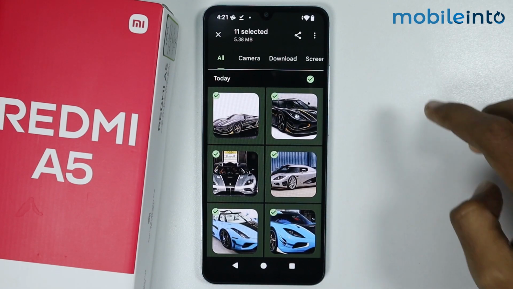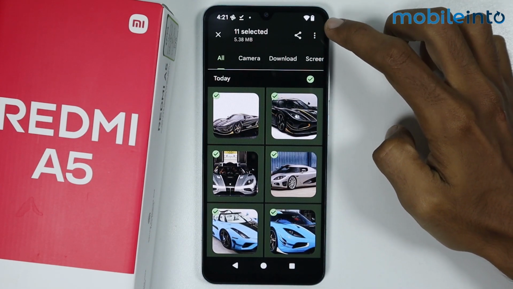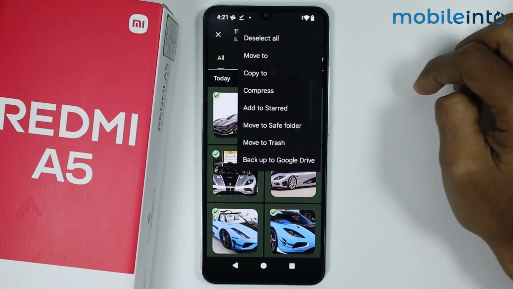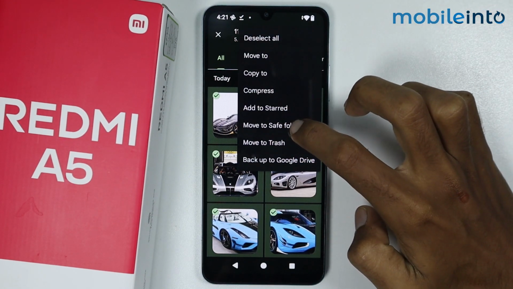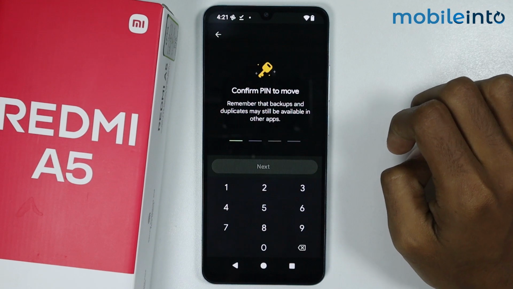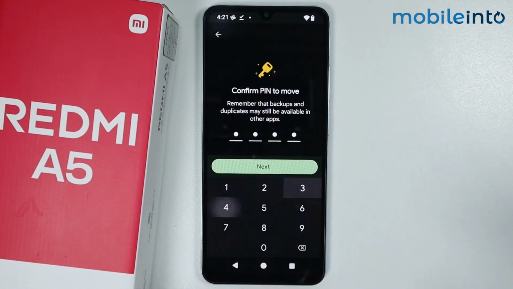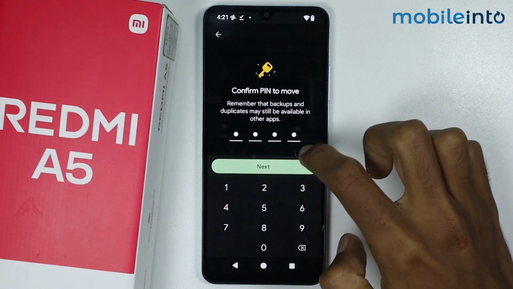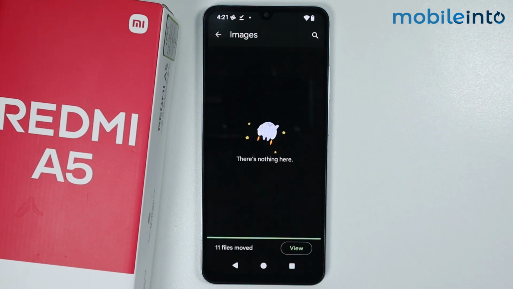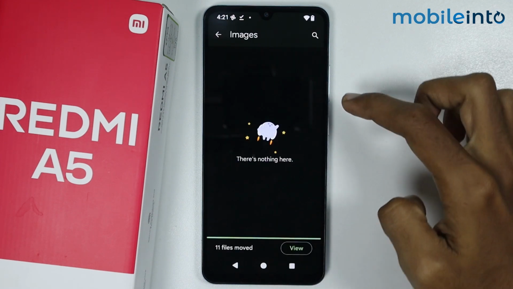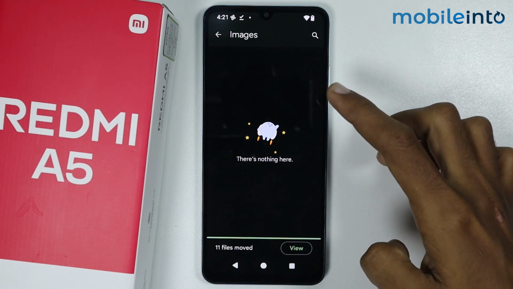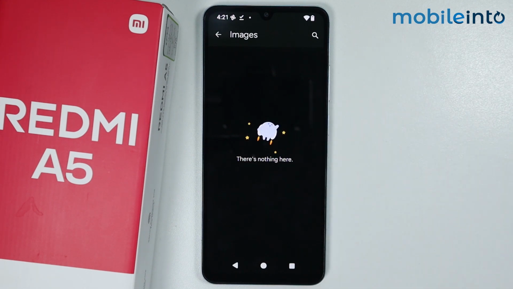Now once you have done that, just tap on the three dots at the upper right corner on the display. Now just tap on Move to Save Folder. Now from here, just confirm the pin of the save folder. Now just tap on Next. From here, as you can see, we have successfully hidden the images in the save folder.